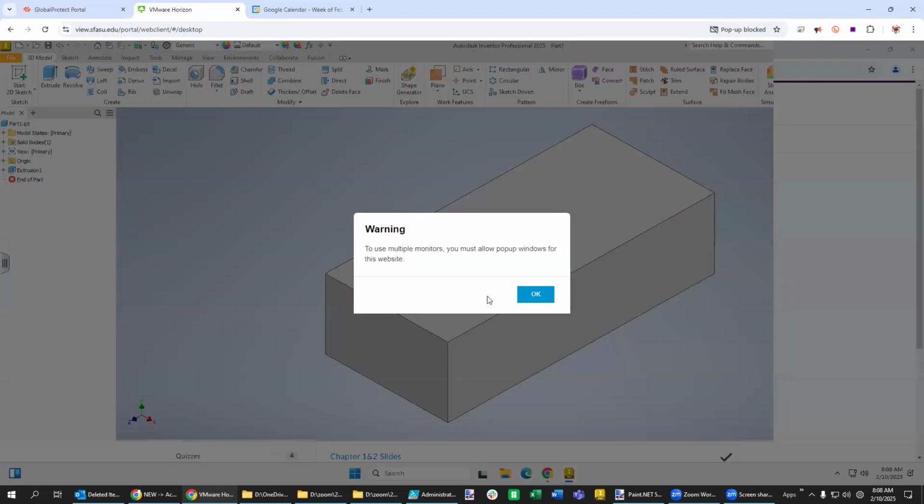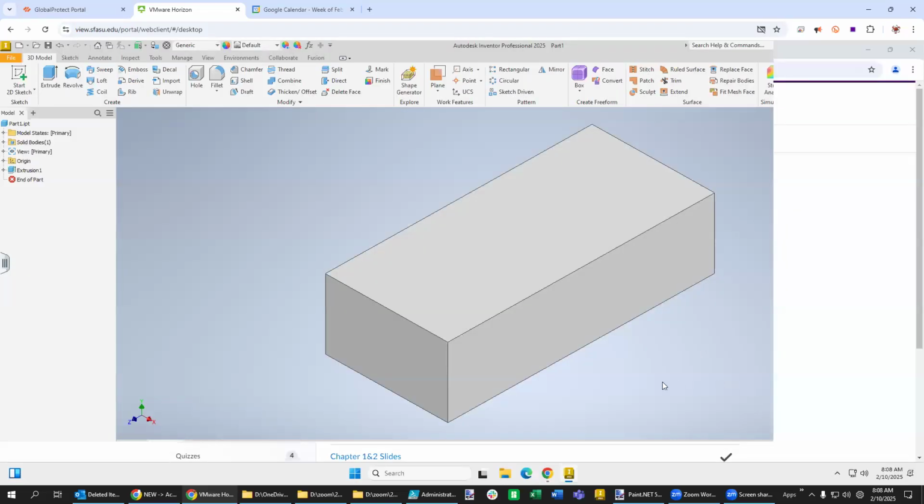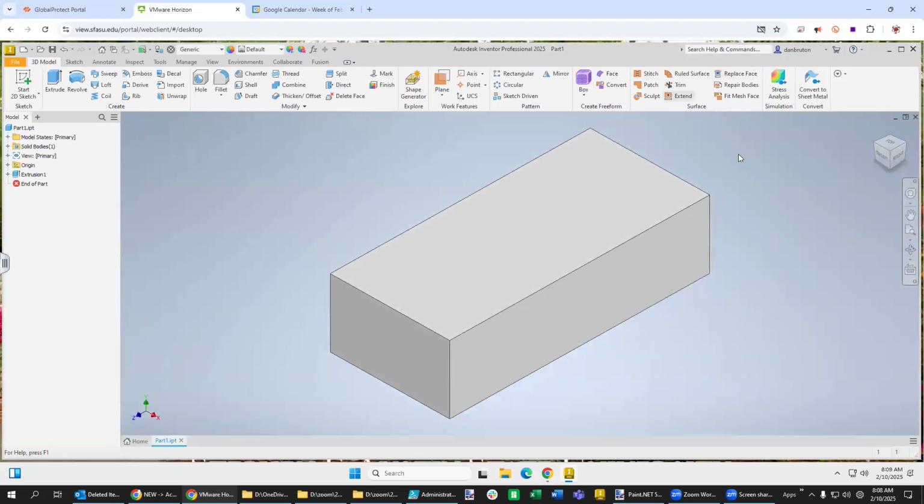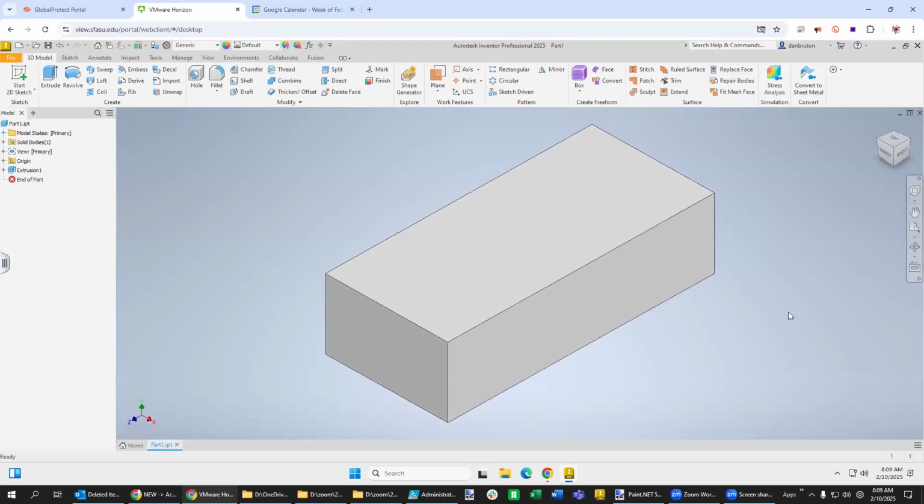So here you can see, I don't want to use multiple monitors in this case. Here you can see that I already have this machine up and running. And let's see if I can get it to refresh a little bit. It looks like it's maybe not full screen. There we go. Okay, so then this is the application running.